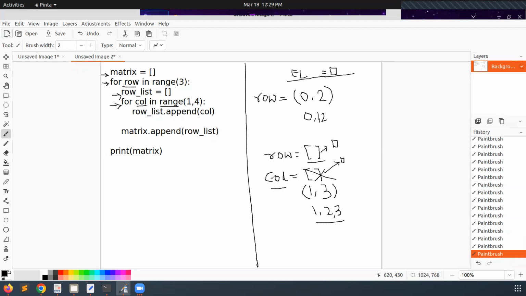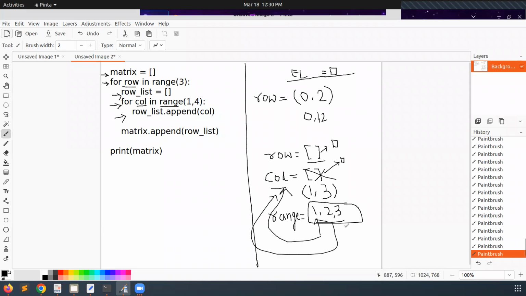Now when the controller comes here, what will happen? When it executes, it will run the range function in this way. One by one, the values will be assigned. This is the main concept of range. When it comes the first time, the first value is automatically assigned to this variable, col. When it runs the second time, it will assign the second value. When it executes the third time, the third value will be assigned here.